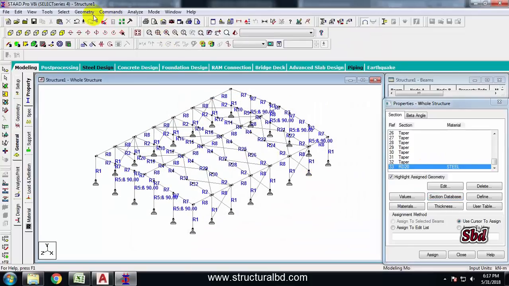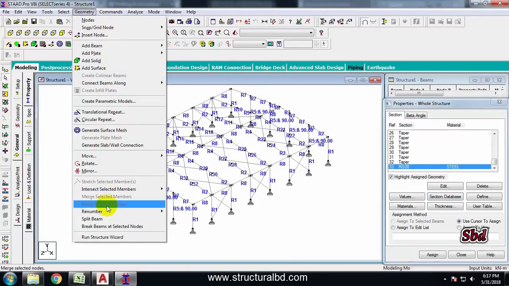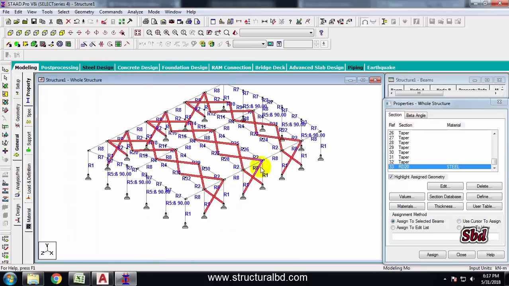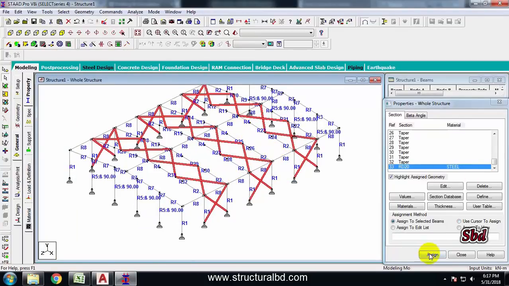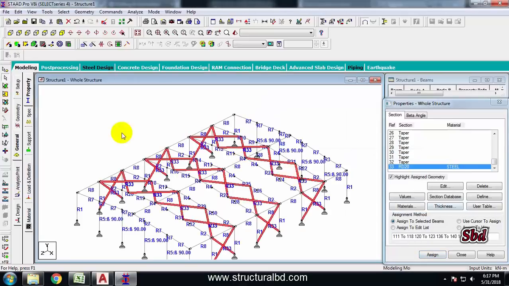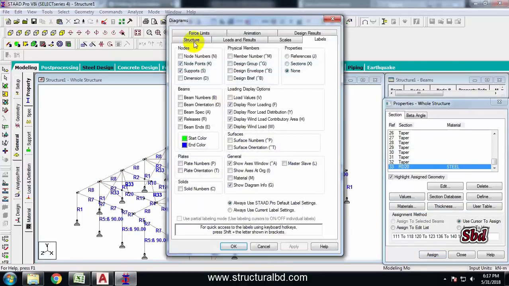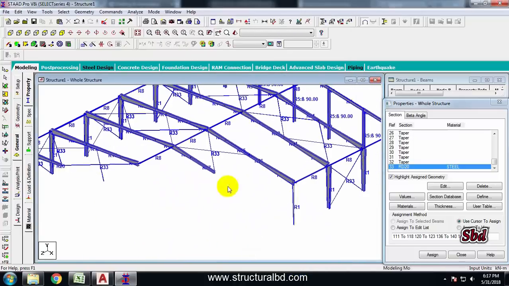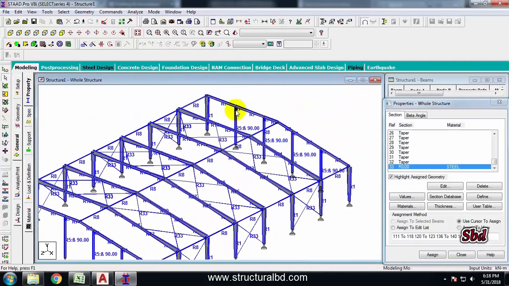And now go to here geometry, go to here select by missing attribute, missing property. So all the bracing has been selected. Now assign, okay. And now you check here again, structure, full section, apply, okay. Now you can see your model is done.